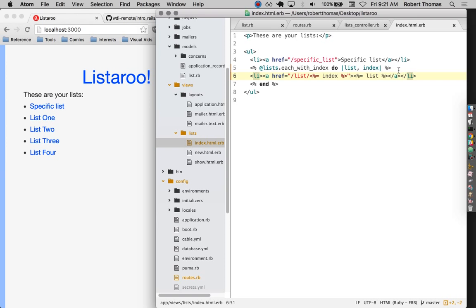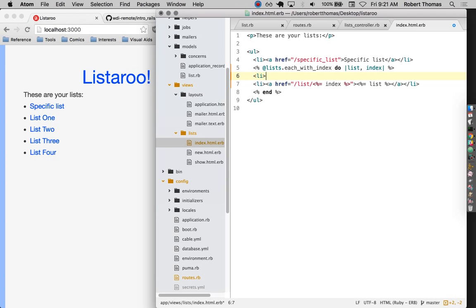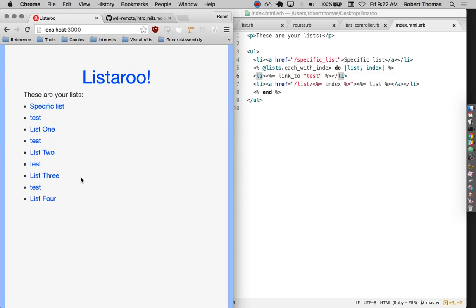There's an easier way of doing this in Rails, and that is to use another helper. The helper we saw before was form tag. Now we're going to use the link_to helper. So the way this works is this makes a link. There you go. So it makes a link with this text in it.